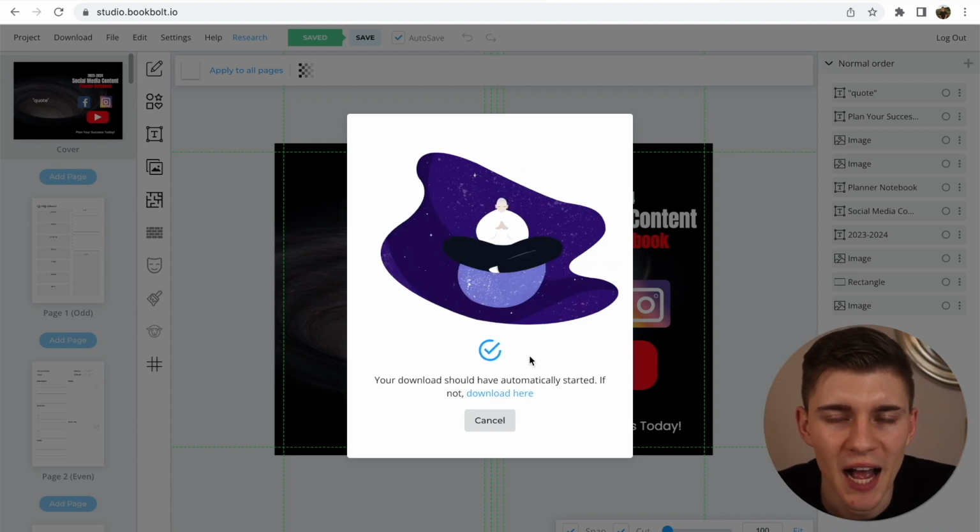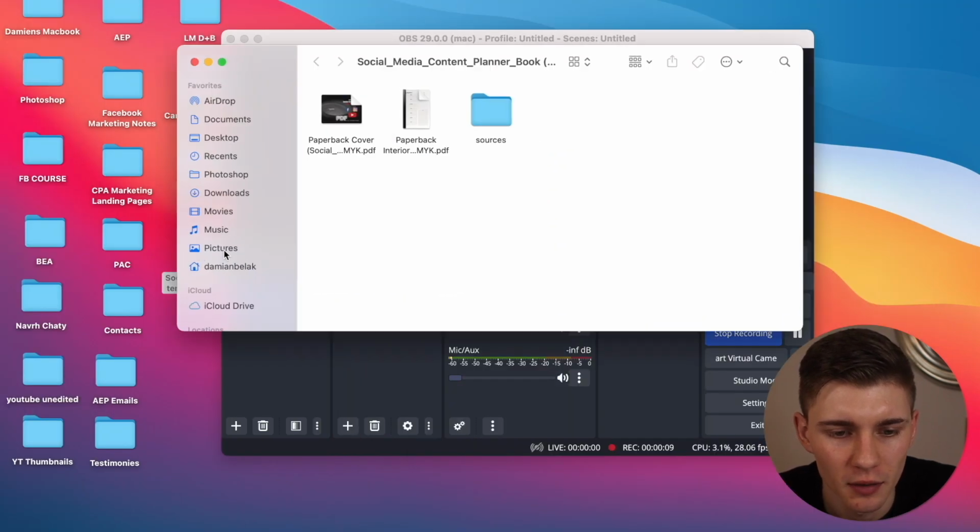So once your ebook has been downloaded, check your desktop and you can see your folder. So this is the paperback cover and this is the interior, right? So these are the two files that we're going to upload on Amazon.